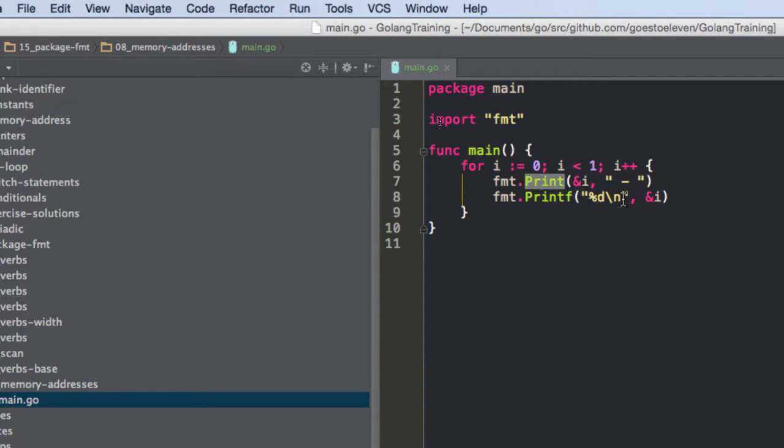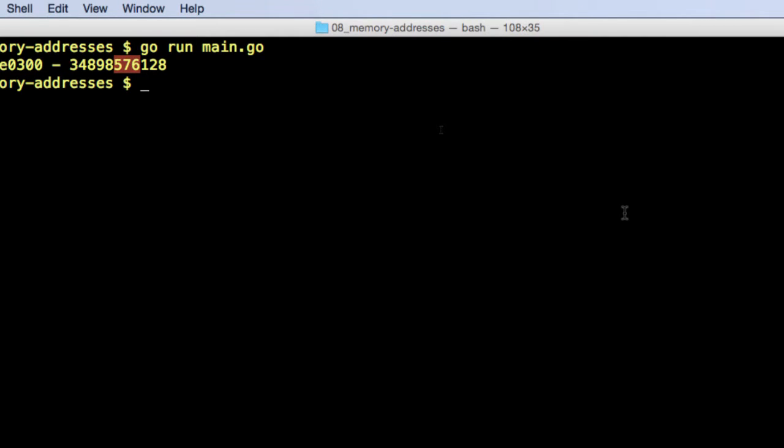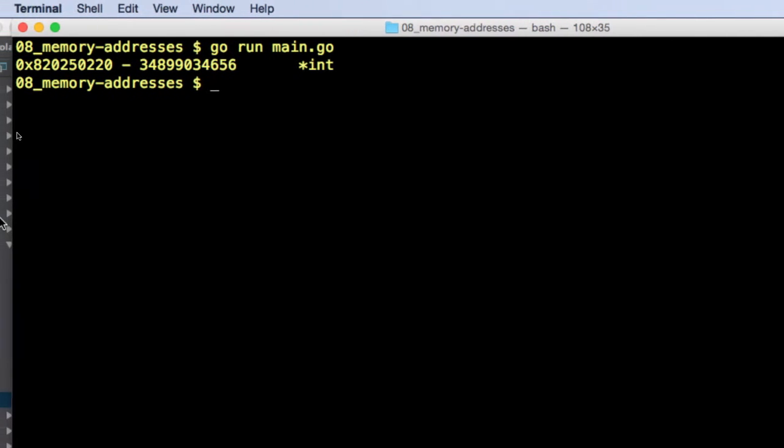So, and I'll do a tab there, and then the type right here, and a new line there. So it's a pointer to an int. So most likely that's 64 bits. Most likely that's 8 bytes. How do you calculate that? How do you know that? Oh, actually maybe it's not because it's a pointer.